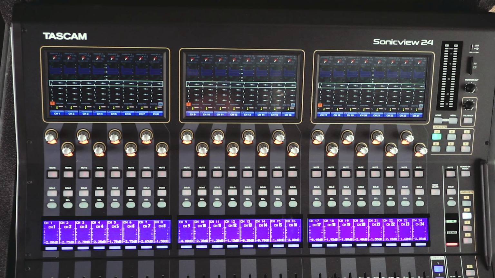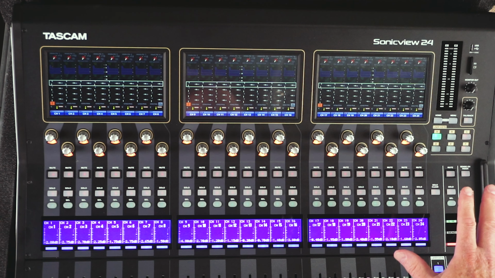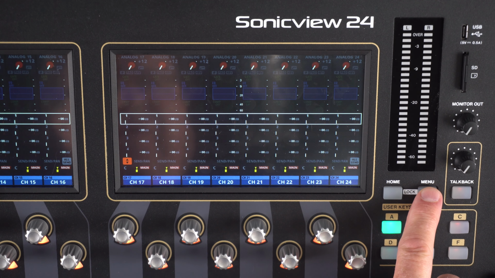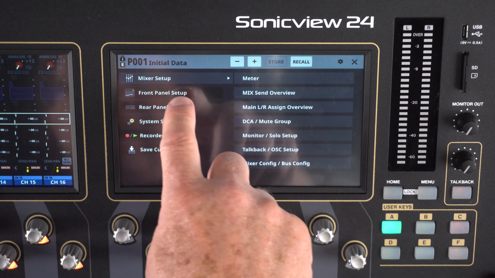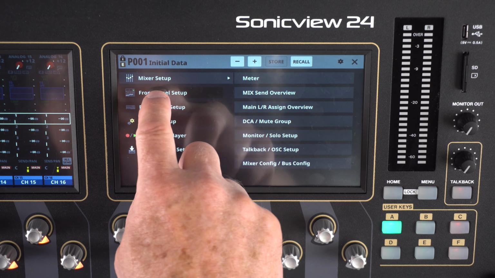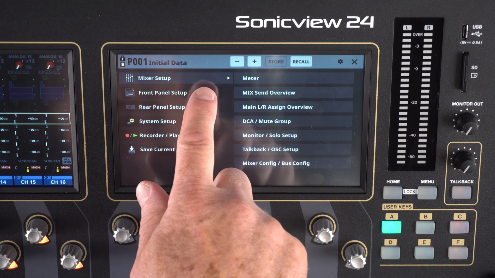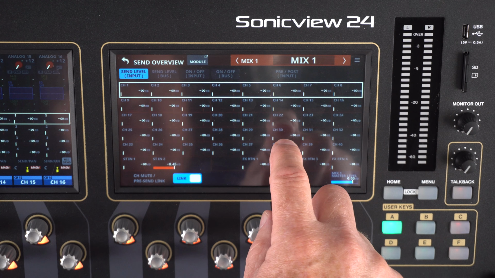So let me show you how to set up a mix, how to set up the individual outputs and use the modules or the processors. There's several ways to do it. I usually use 3 different ways. Let me show you the more visual way. I'll hit menu here, choose mixer setup and go to mix send overview, pretty straight ahead.